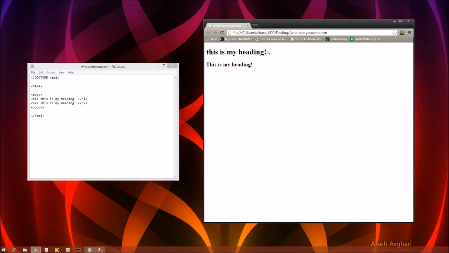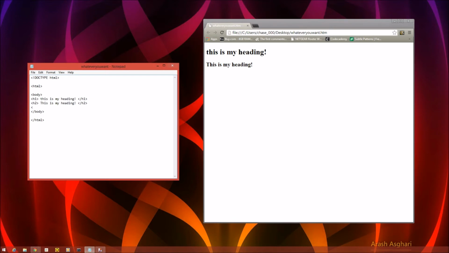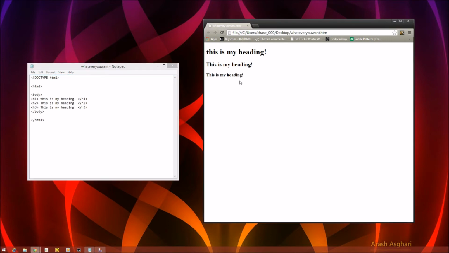You can tell how with the first one, which is your most important, that it's bigger than your second one. Your second one is a little bit smaller, and you can tell it's more condensed. And even with your third, you can type H3. This is my heading. And close it, restate. And as you can tell, your headings keep on getting smaller and smaller as you keep on going down the line through 1 through 6.